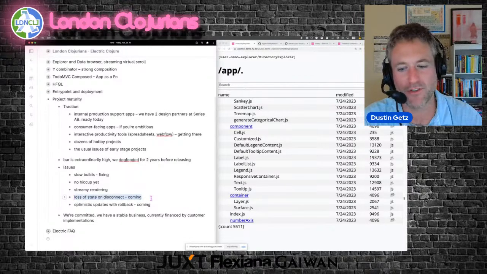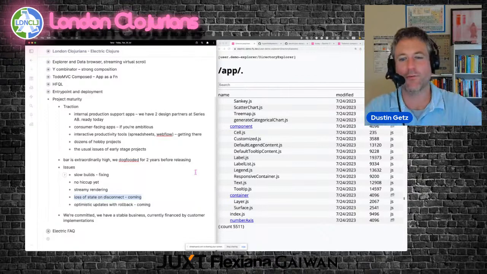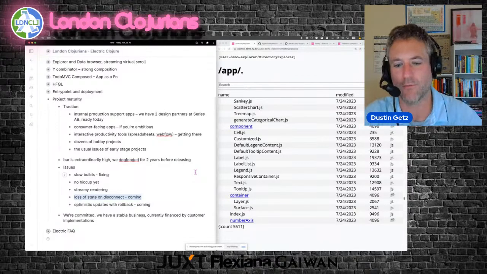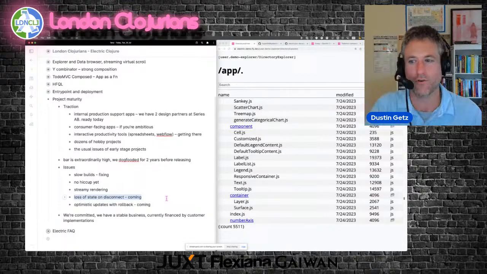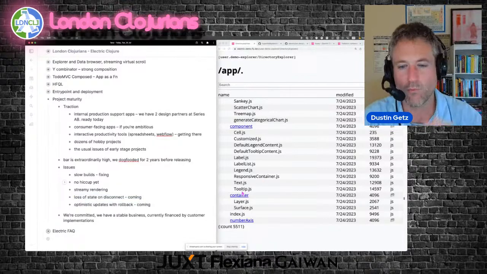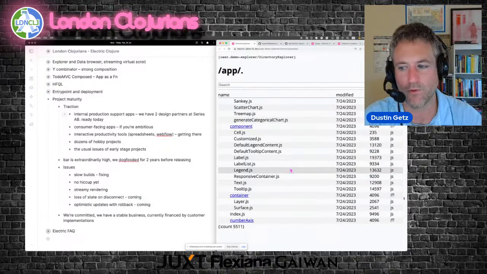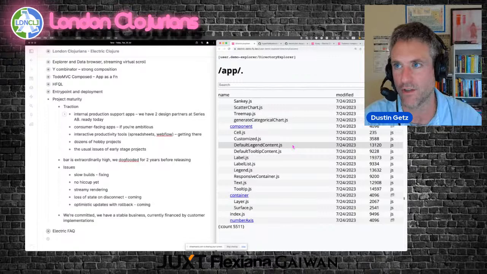So we POC'd it and we realized that we had a problem in the Electric implementation that needed to be fixed. So we've actually been rewriting and improving and refactoring the Electric runtime based on all these learnings from being in production with hobbyists and with our customers. When those changes land, we can revisit the loss of state on disconnect. We've already POC'd how to resync on connect.